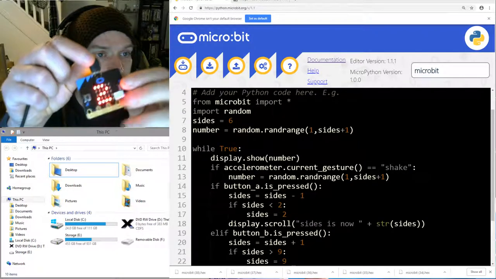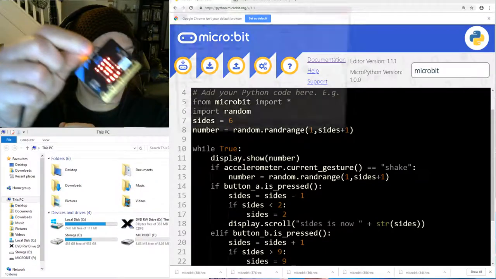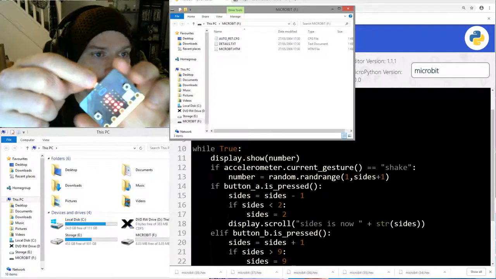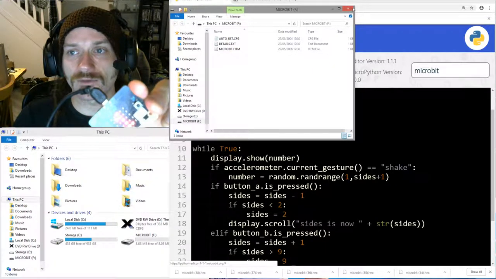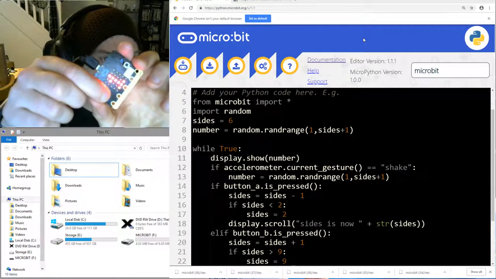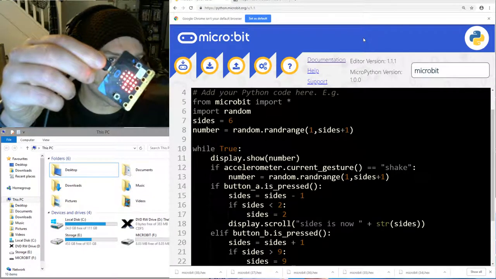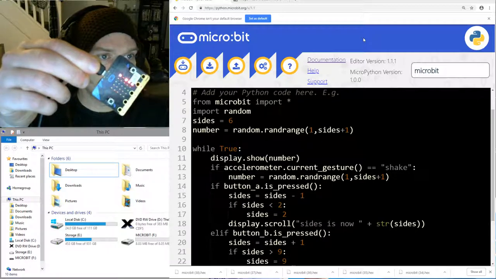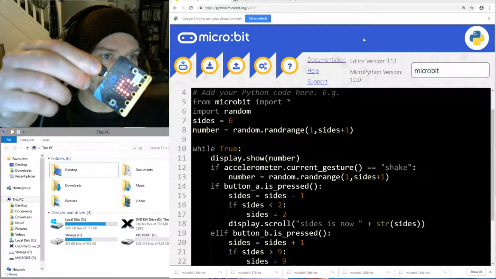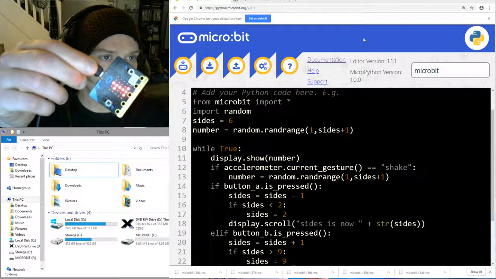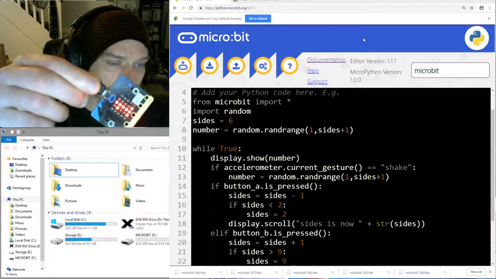So you can see mine's generated a 2. If I shake it, I get a 5. If I shake it again, I get a 1. It's going to randomly generate these numbers. If I press this button, we get some text that comes across. It says sides is now 5. Okay, so instead of 6 sides on my dice, I get 5.